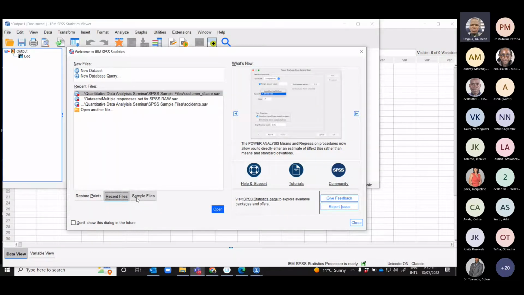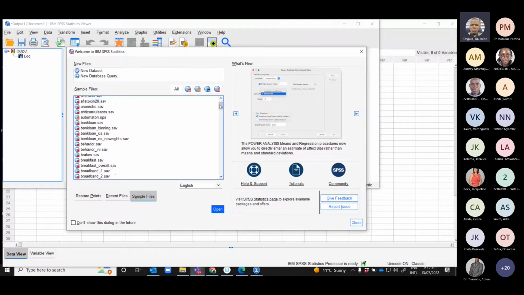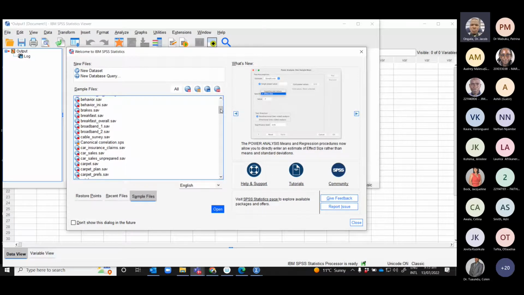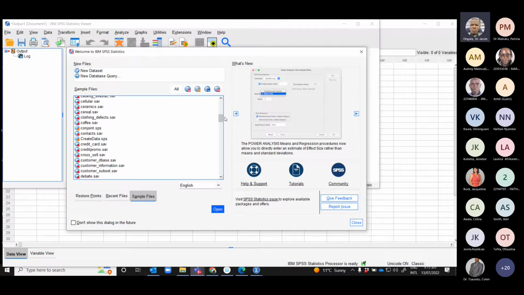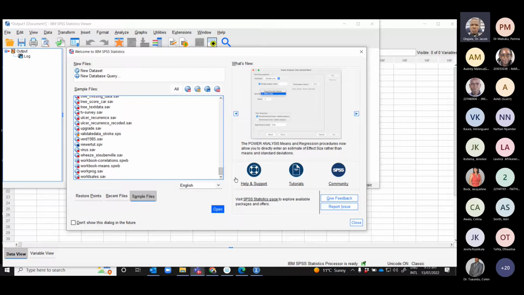Otherwise, for those who are learning, you can also look at sample files. There are sample files you can make use of here to help you in training, or when you want to learn how to make use of SPSS. You can easily find so many data sets here that can help you learn and train yourself in SPSS. You can choose any and work on them. Once you choose, you just click open and it will open.